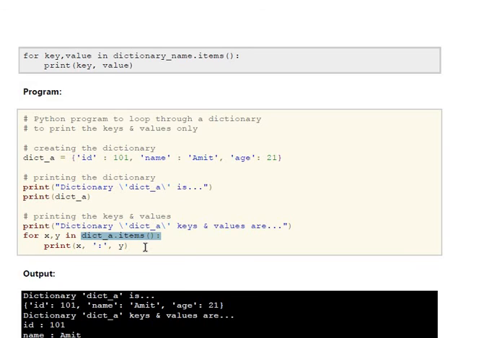So what did we learn in today's lecture? How to declare a dictionary, what the different CRUD operations are, create, read, update and delete operations, and the different inbuilt methods: items, get, update. These are the methods through which we do the update operations in the dictionary.